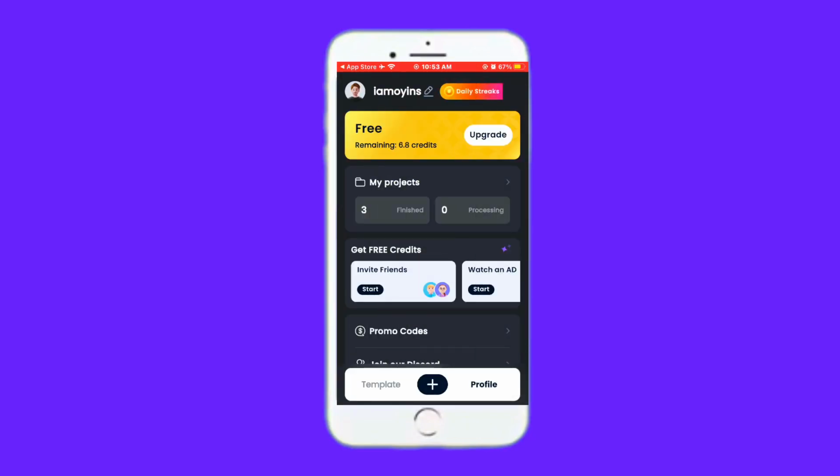So back to the credit. So to get more credit, you can just click on watch an ad on this page. So once you click on watch an ad, they're going to display an ad for you, and once you watch that ad, you get 1 credit free. So the more you watch ads, the more you get credit free.